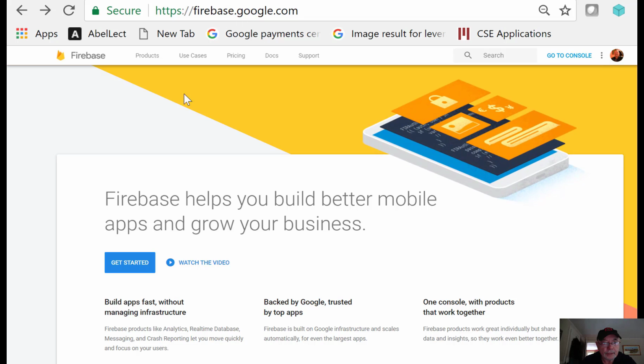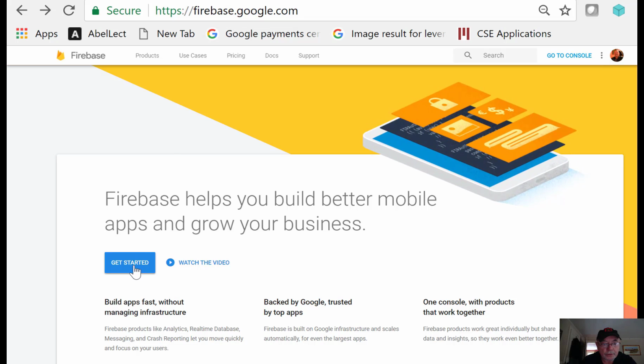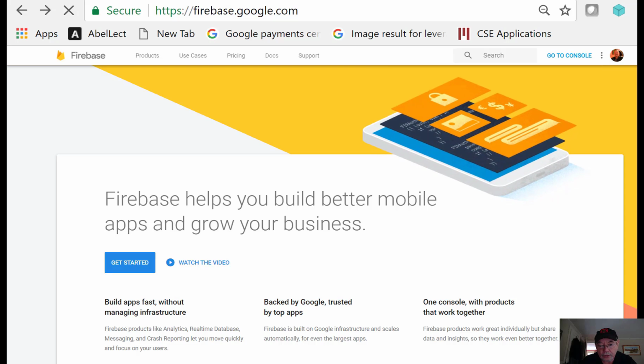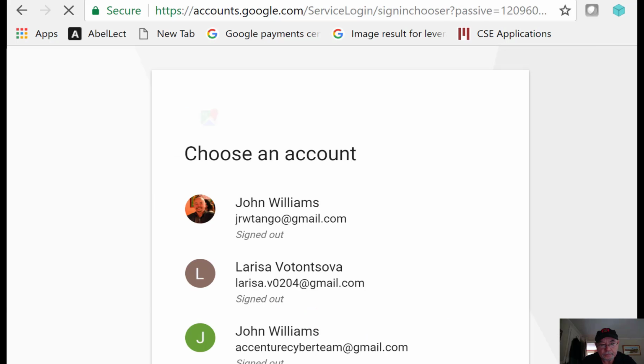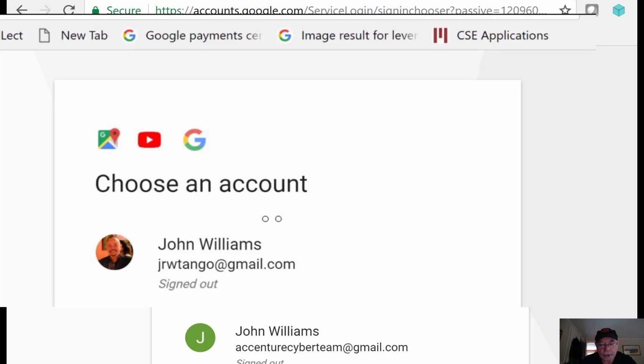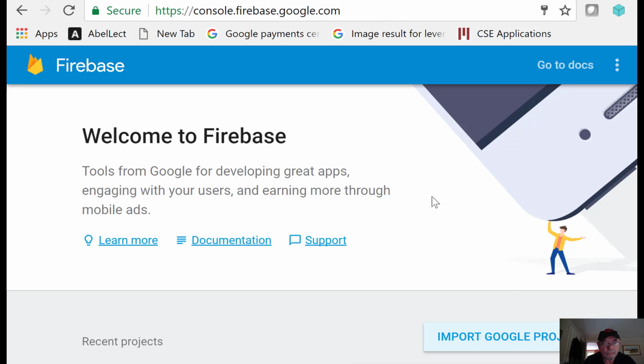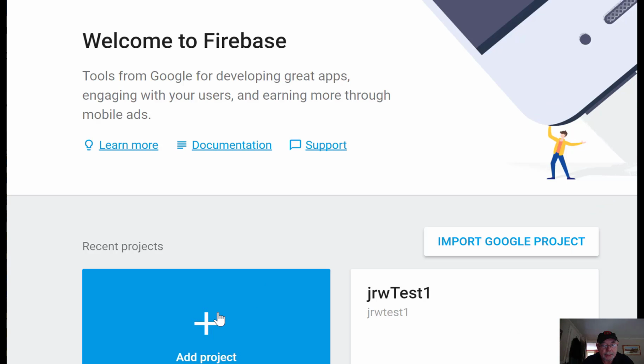firebase.google.com. Okay, and then get started. We'll click on that, and we need to choose an account. So we'll choose, this is me, my account, and I need to enter my password. Okay, and then we'll get to welcome to Firebase, and we can add projects. So let's add a project.